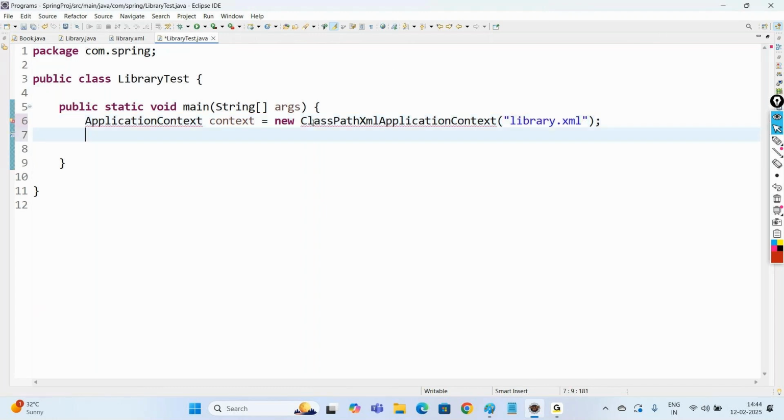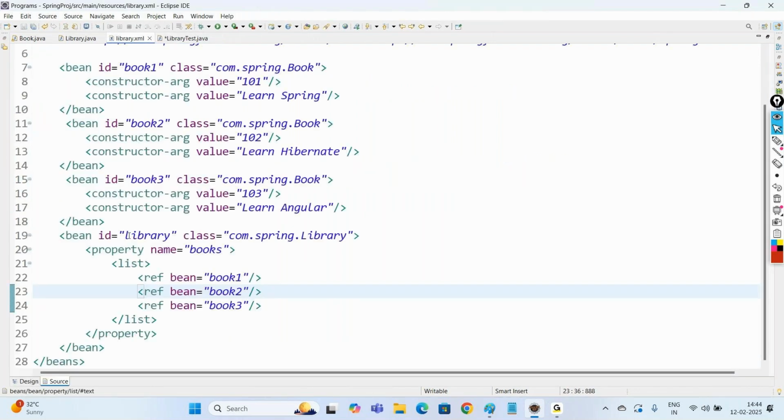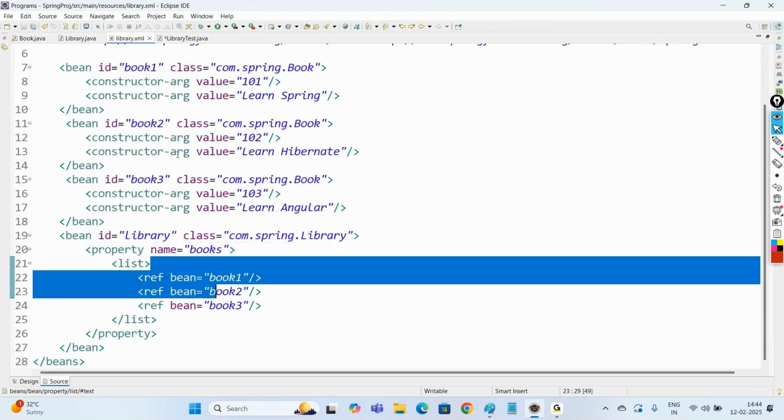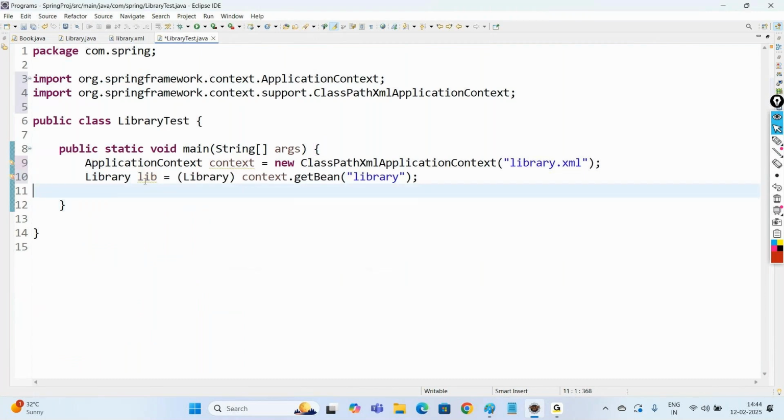Import the packages. Now say here Library lib equal to context.getBean library. So when you say context.getBean library, when we refer to this id library, it creates an object of the library class, then with the property books, and the 3 books will get injected. Now this lib object is ready with values. Go with typecasting as getBean method returns Object.